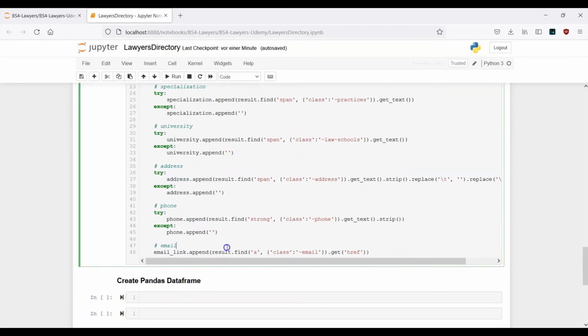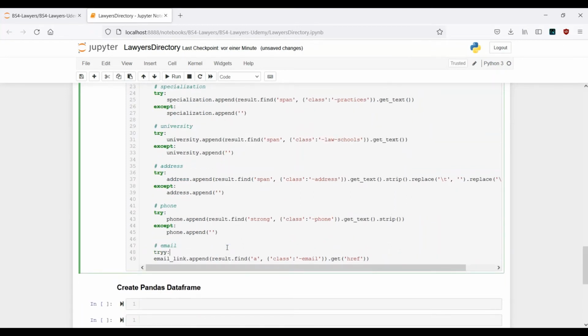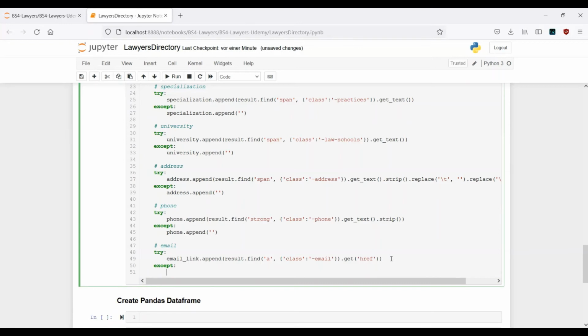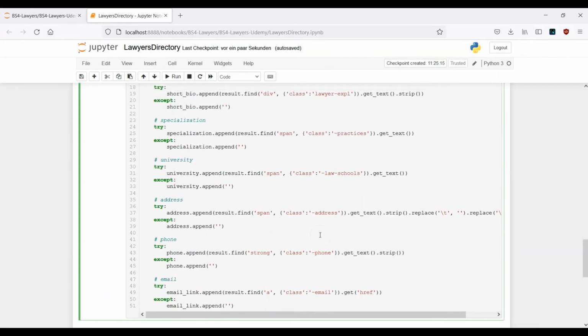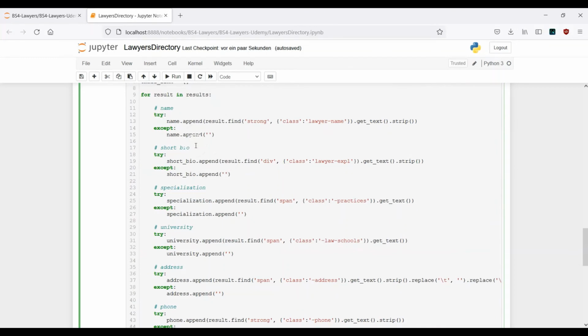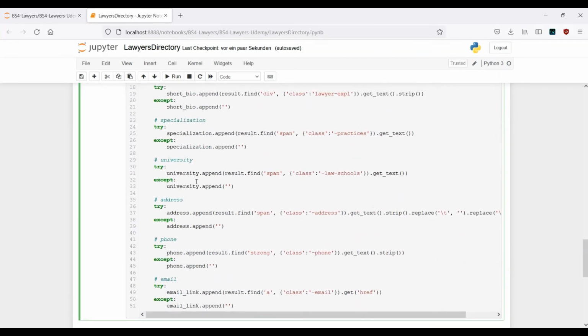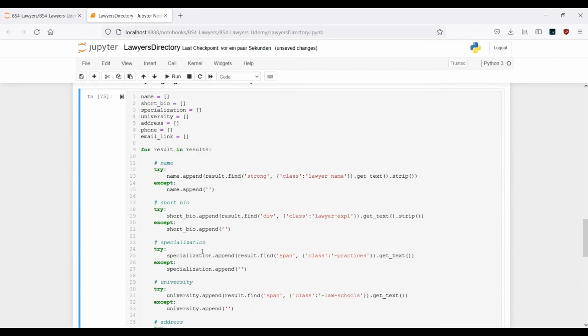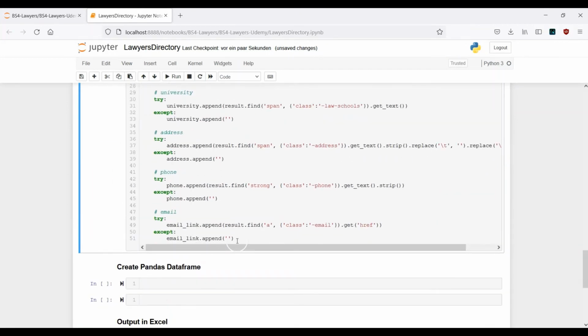The last data point is the email. So we have try, and then inside the except block, let's append again an empty string. So email_link.append empty string. Okay, so this should look fine right now. Let's cross our fingers and run this cell here. Let's see if we have an error message. No, we don't. This looks actually fine.